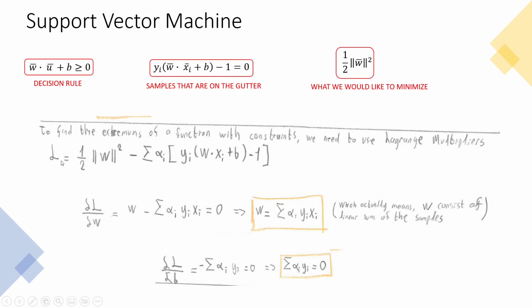So if we take the derivative with respect to W, from this we obtain this, okay, and from this we obtain W is equal to the sigma alpha i yi xi, which actually means W consists of a linear sum of samples. This is important, guys. This part is important. W consists of a linear sum of the samples, okay.